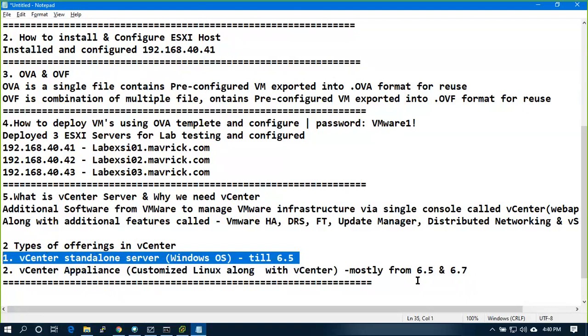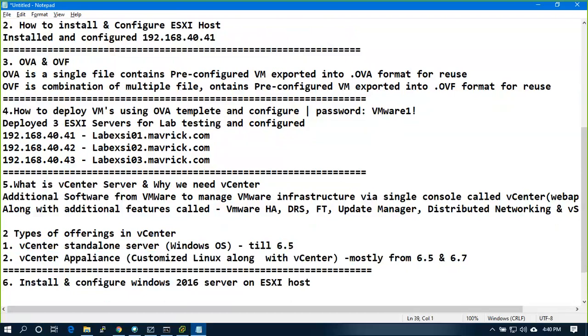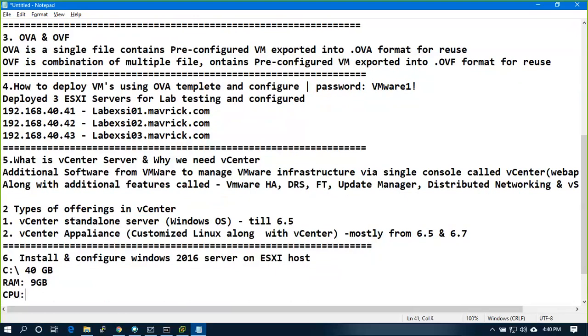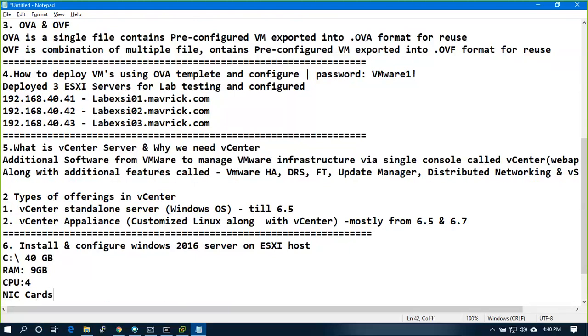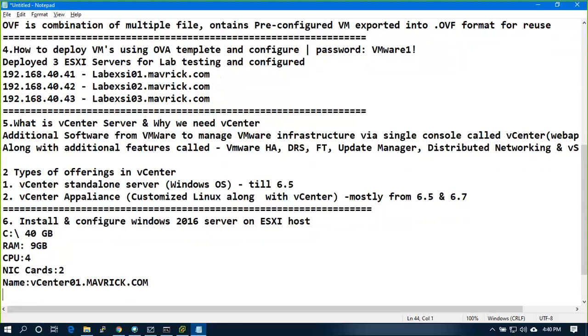For the first option, what needs to be done? Install and configure a Windows 2016 server on the ESXi host. How to do that? We'll see. What is the configuration? C drive 40 GB, RAM 9 GB, CPU 4, NIC cards 2. This is the configuration. Server name. I want to build a vCenter server with this configuration. How to do that? I'll show you.